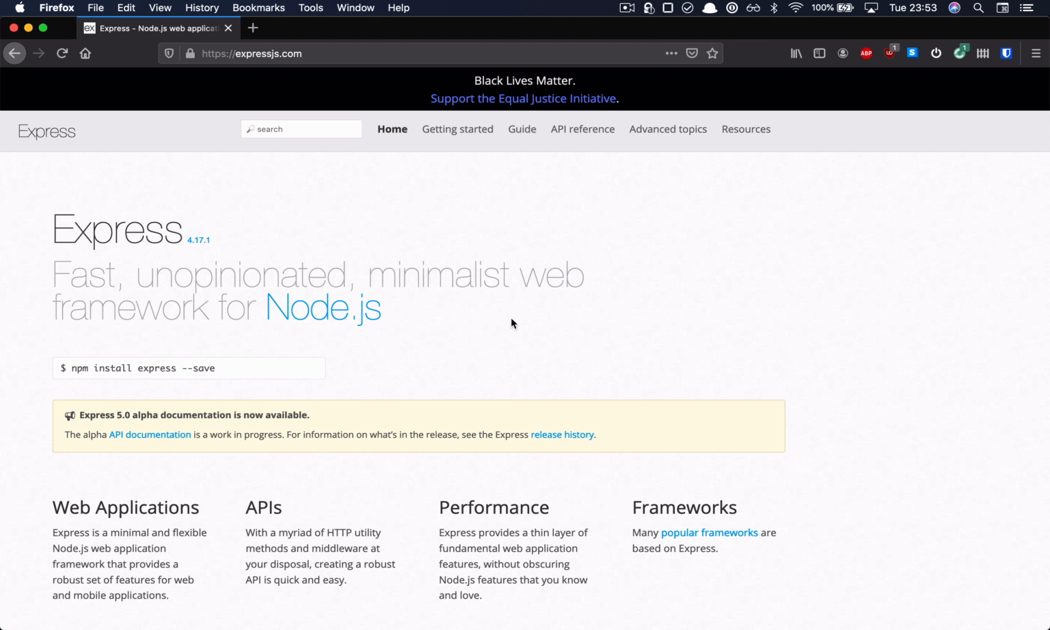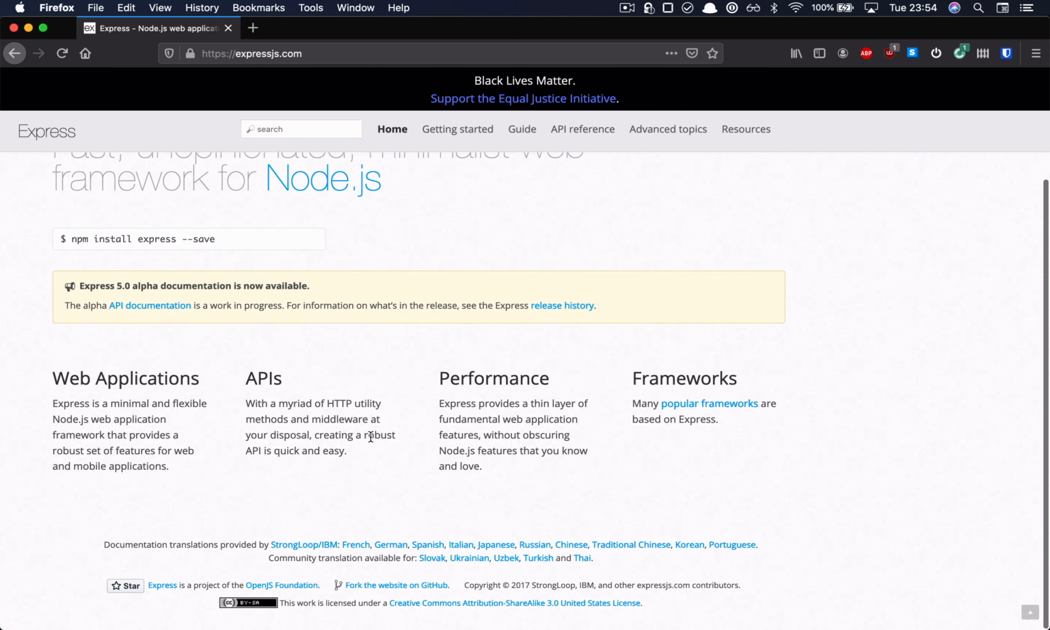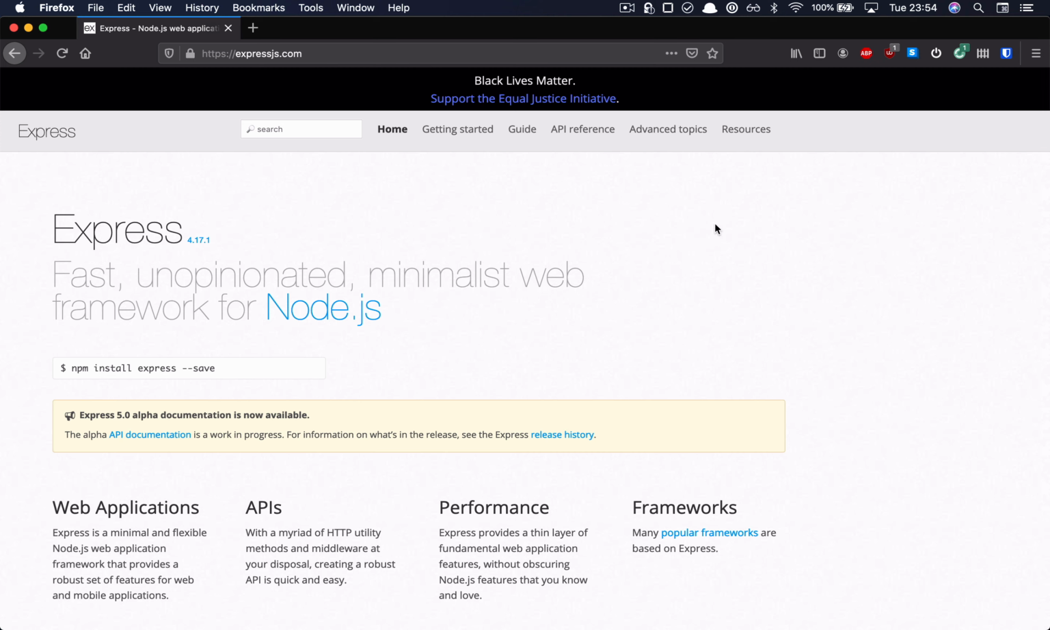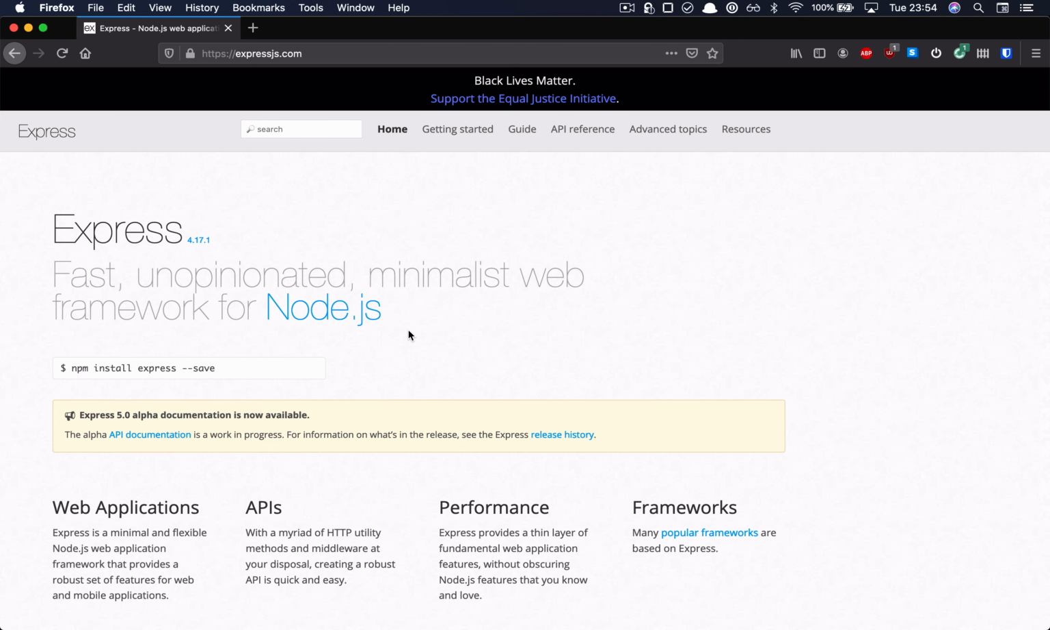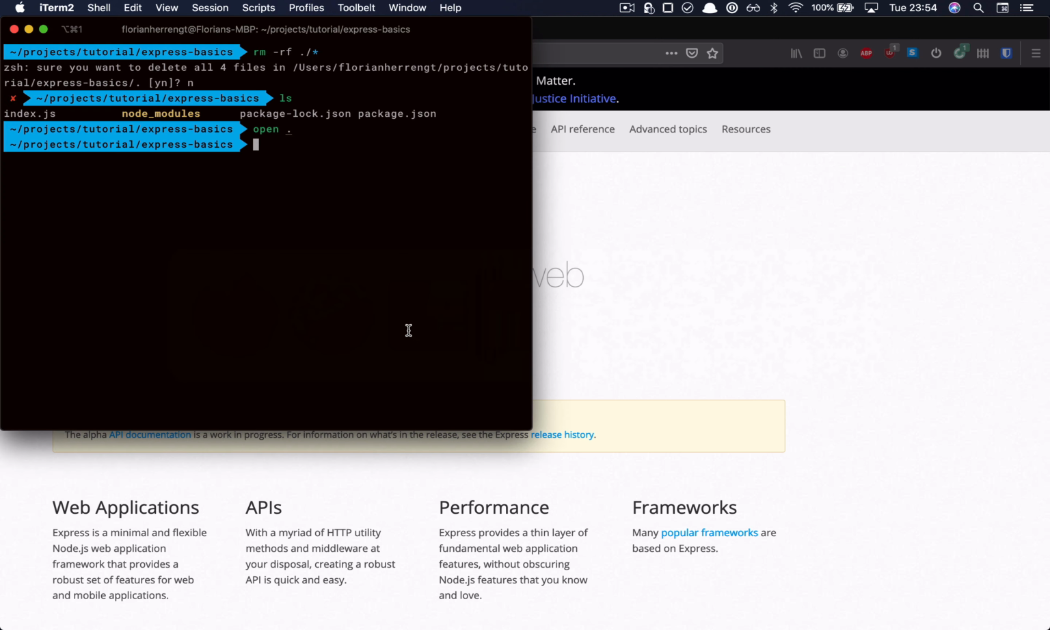Express is one of my favorite frameworks for Node.js. It's just a very simple and efficient way to create web applications. So if you need an API, you definitely want to go and have a look at Express in detail. In this tutorial, we're just going to go around the main functionalities and how to use it to bootstrap your API. So let's get started.